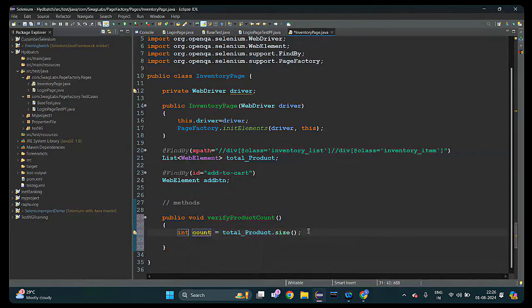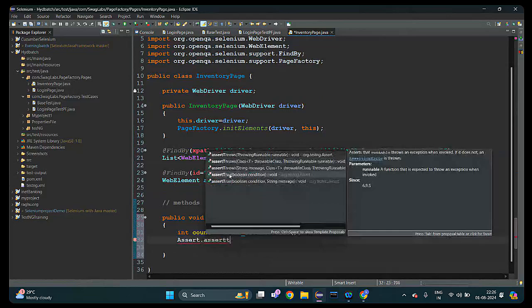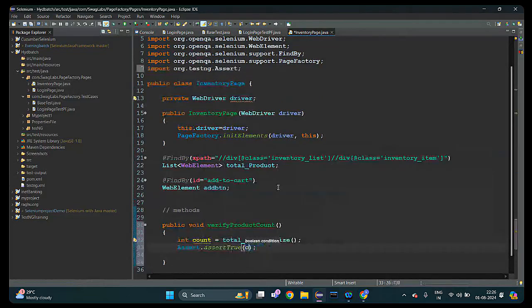Now here I can give an assertion, Assert.assertTrue. Okay, I know my count is 6, right? In case it is not equal to 6, then it should display an error message stating that product count is wrong.